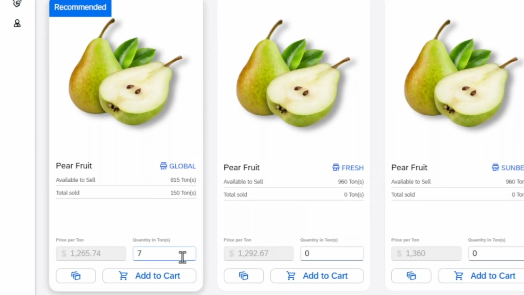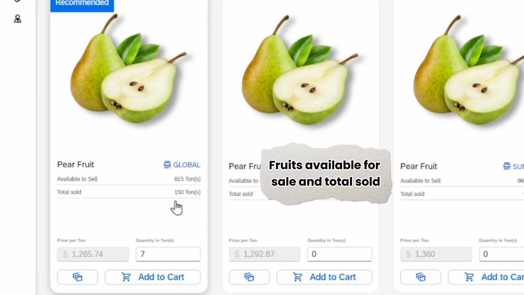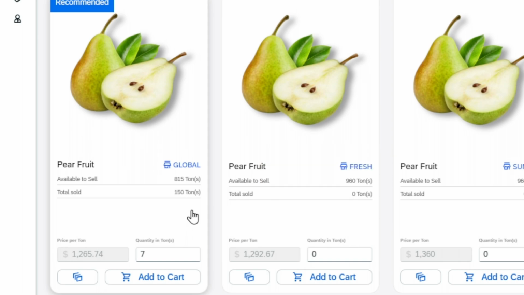The vendor provides information about the fruits available for sale, as well as the total fruits already sold during the period. The feature below displays the selling price of the fruit each ton. And on the feature to the right, you can edit the quantity you want to purchase.